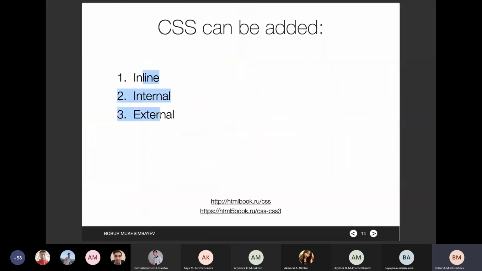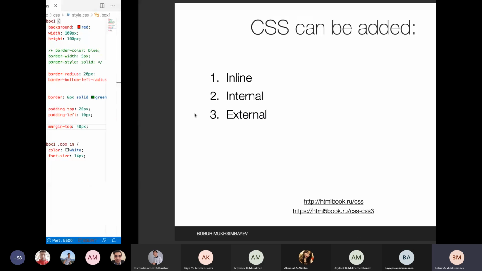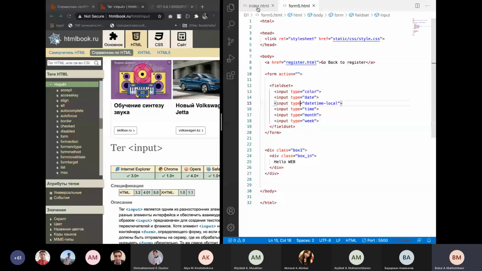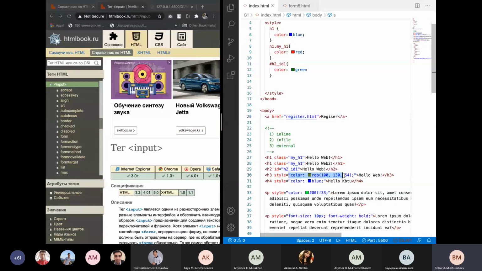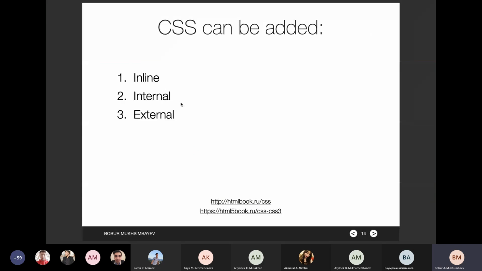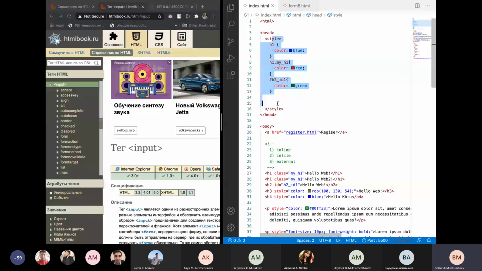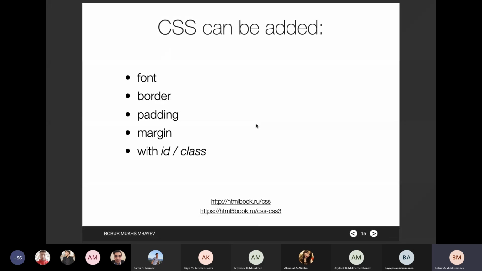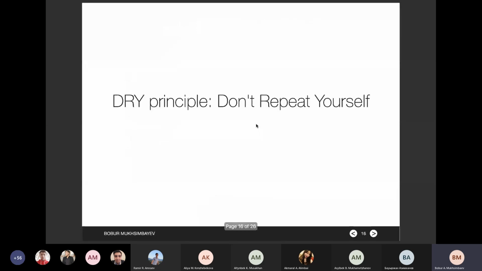So, three types of using the CSS. The first one is inline, which is over here. The second one is in-file, or internal, when we have the style element inside of the current file and write the styles inside of this tag. And the third one is external, when we import a new file from the static folder. The font, border, padding, margins, and IDs and classes will be used inside of the CSS.